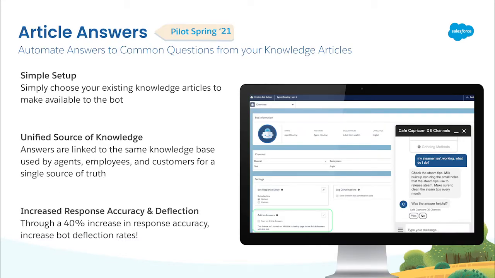Let's get started by talking about Article Answers. With Article Answers, your bot can deliver high-quality answers to customer questions using your Salesforce knowledge articles. Driven by NLP, your bot will be able to answer common questions without the need to train intents for a large amount of your content. By increasing your bot's response accuracy for commonly asked questions, this could result in a deflection rate that is multiple times higher than what it is today and increase your agent's efficiency.